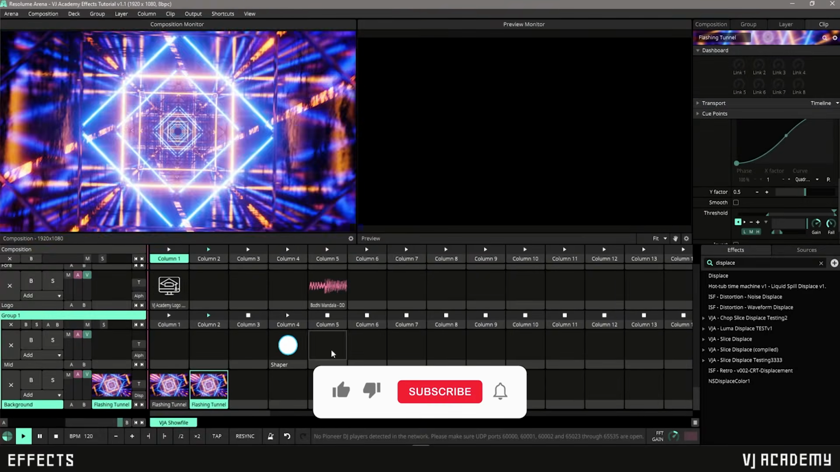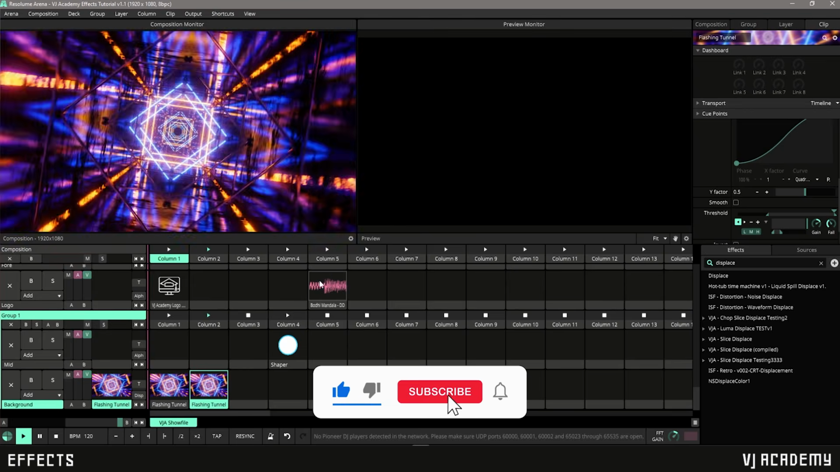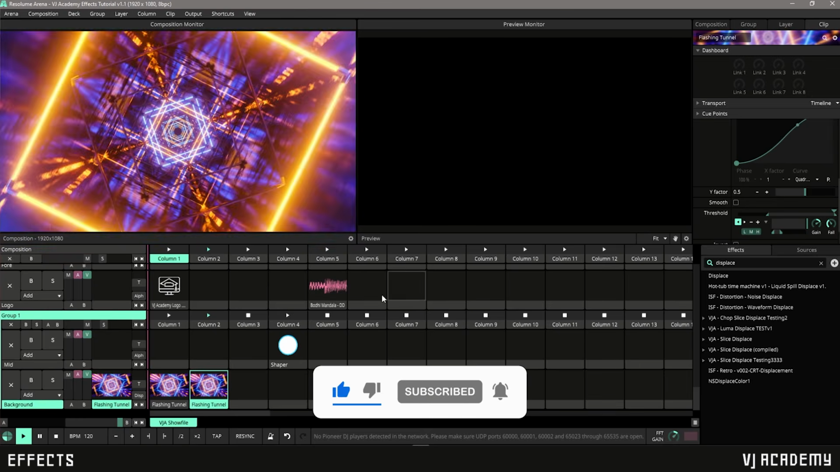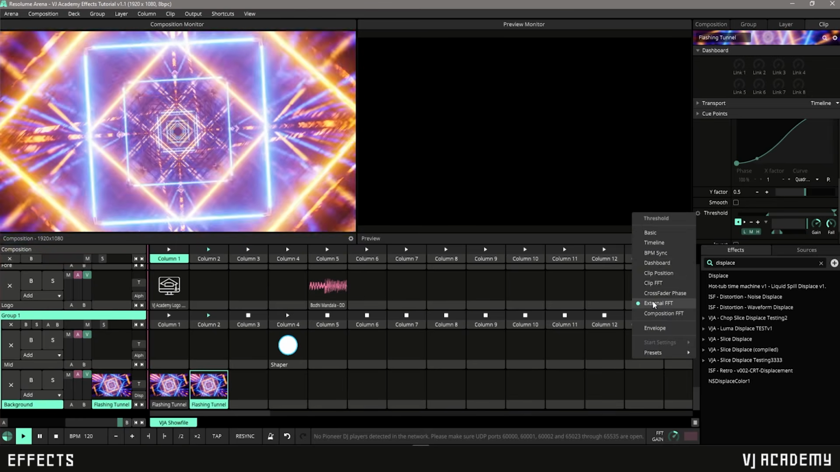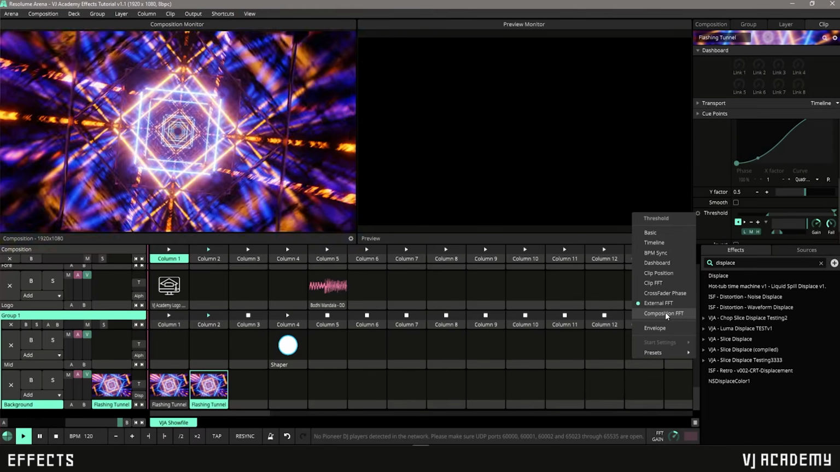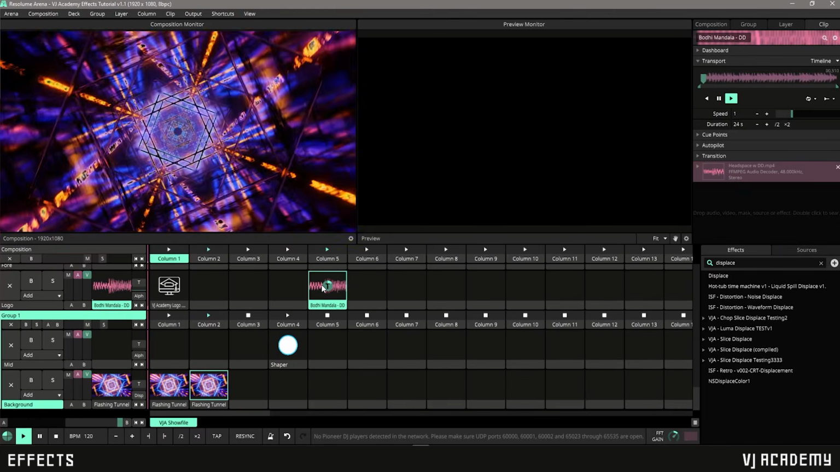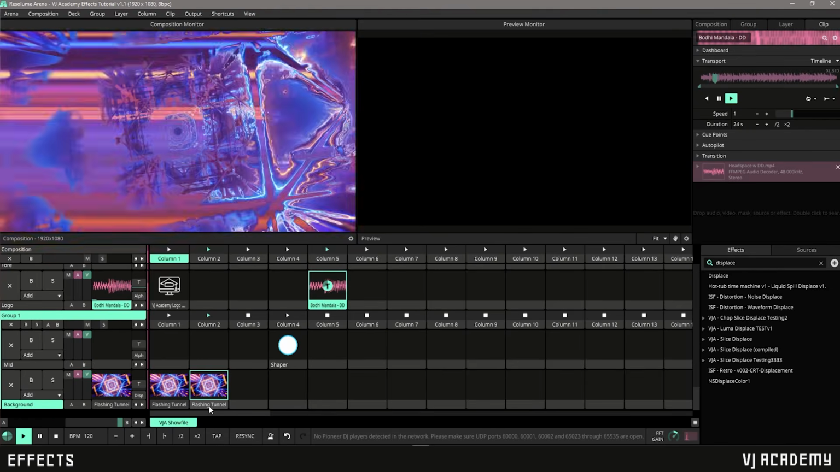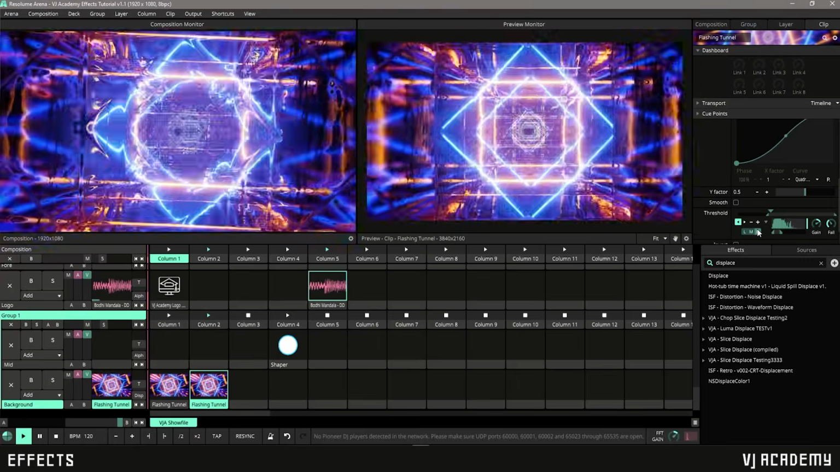If we wanted to bring in internal audio that we drop inside of Resolume, rather than the external FFT option, we would just go to Composition FFT. Fire the audio, and you'll see it's picking it up just the same.